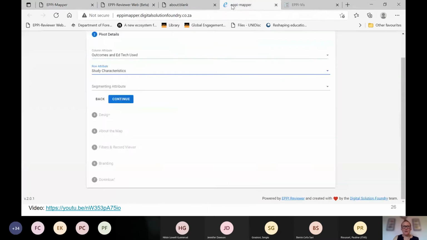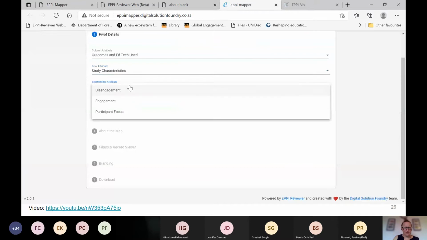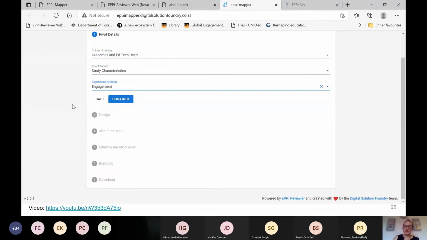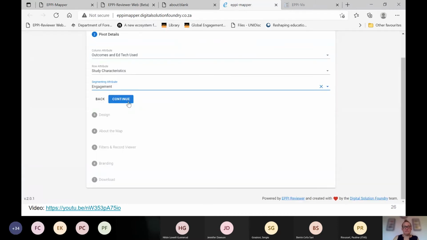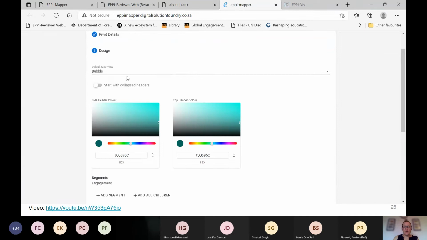I think in this example, let's have a look. What have I got available to me? Okay, let's say in this example, I'm going to choose engagement. Let's see if that works. And then click continue. But if you wanted your map to appear like this, just leave that segmenting attribute blank. And then I'm going to click next.